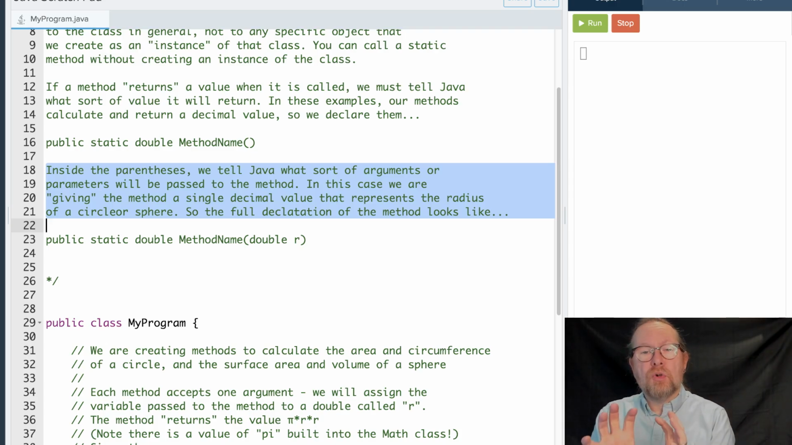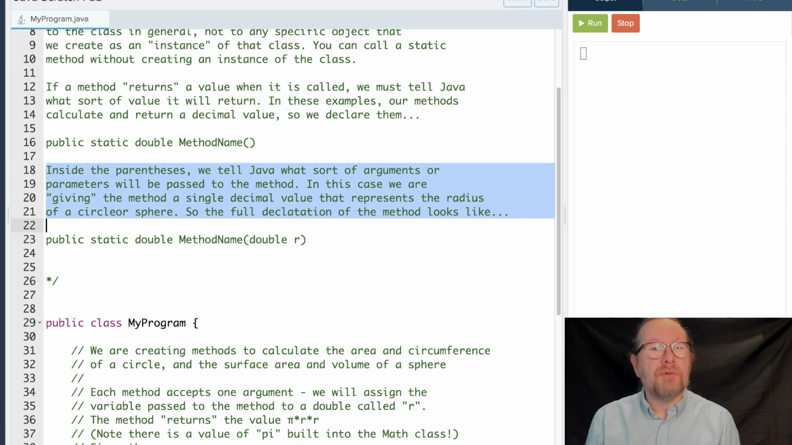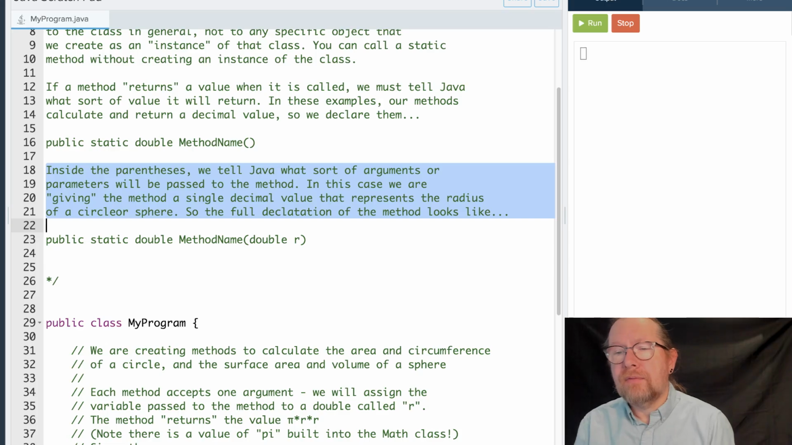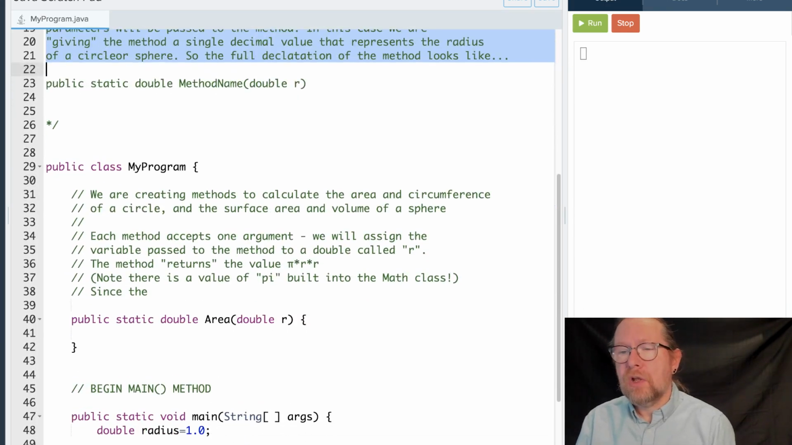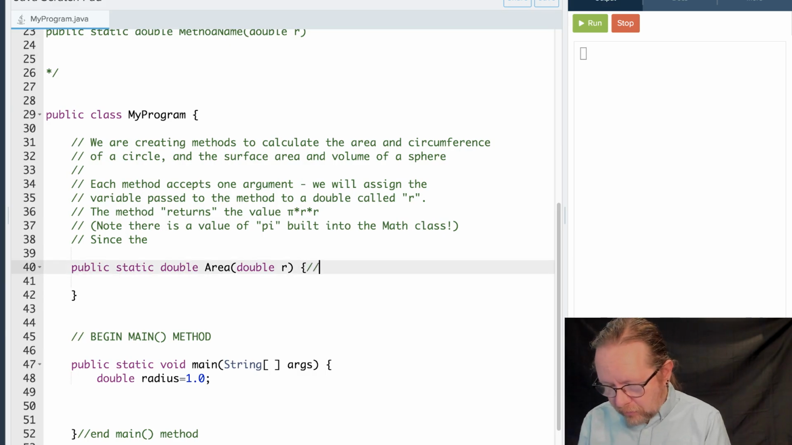So in this example, we will give the method a radius, and it will return the circumference or the area or the volume of that object. So that's the idea. So here's our method. And I'll go ahead and comment this. Method to calculate the area of a circle.